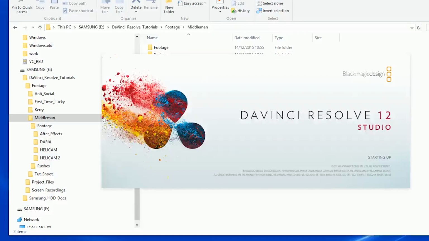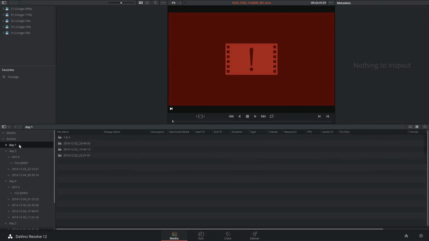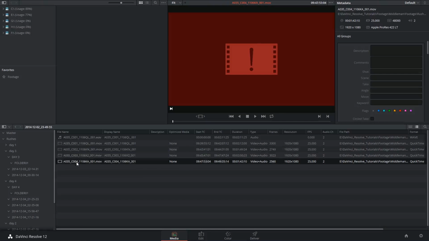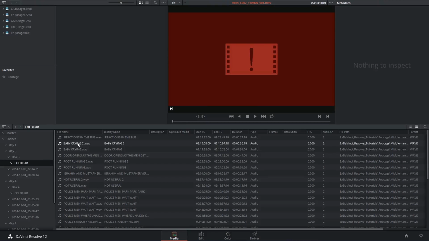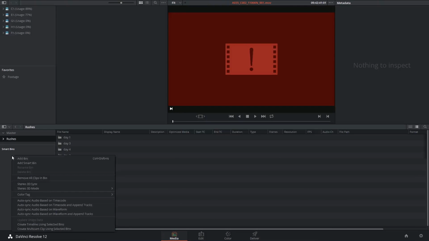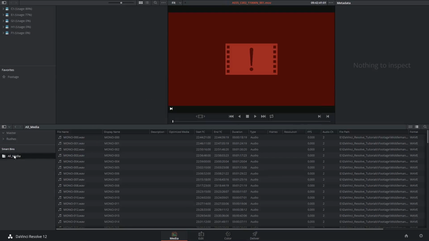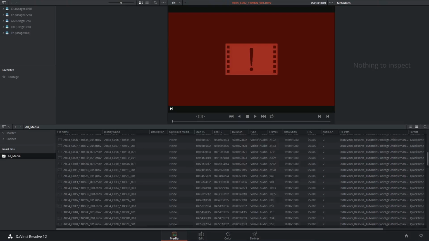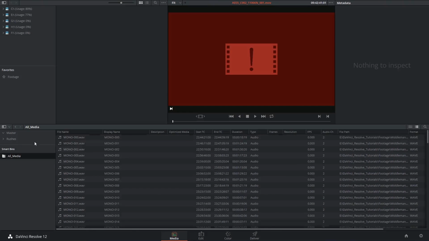So now I'm going to relaunch DaVinci Resolve. Here we go. Every single file is now disconnected. Because everything's tidied away into bins, what I'd like to do is expose all of my clips. So what I'm going to do is create a smart bin. Excellent. So as you can see now, I can scroll up and down and reveal all the audio and video files that I had inside of this project.